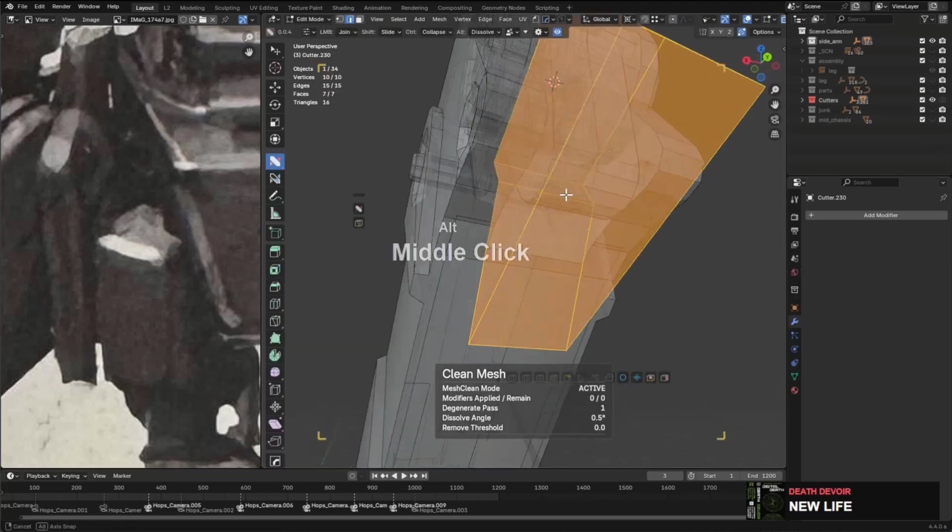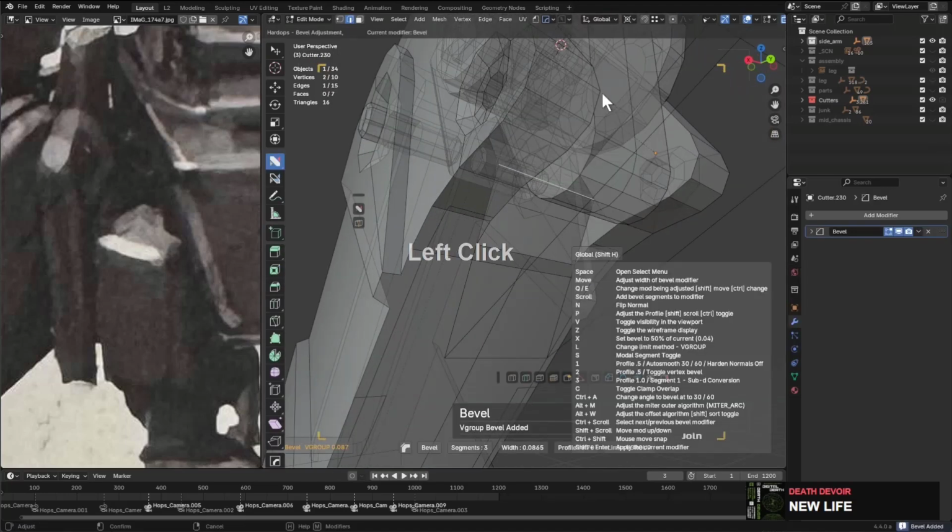So let's clean the mesh. Let us control click mark.